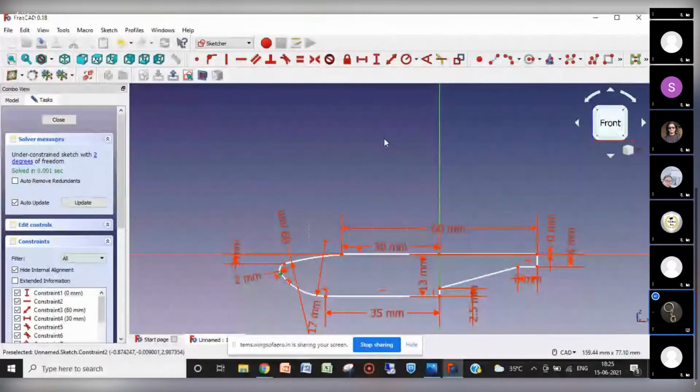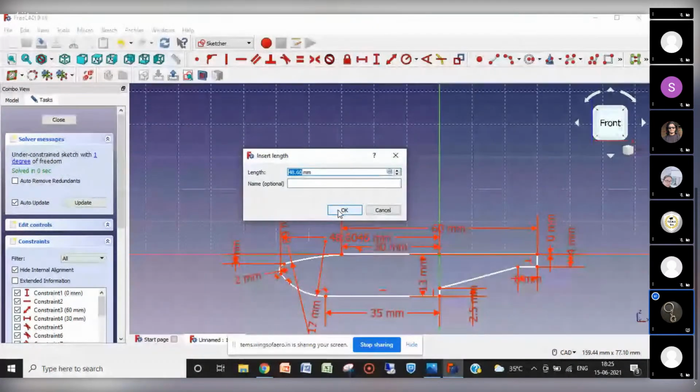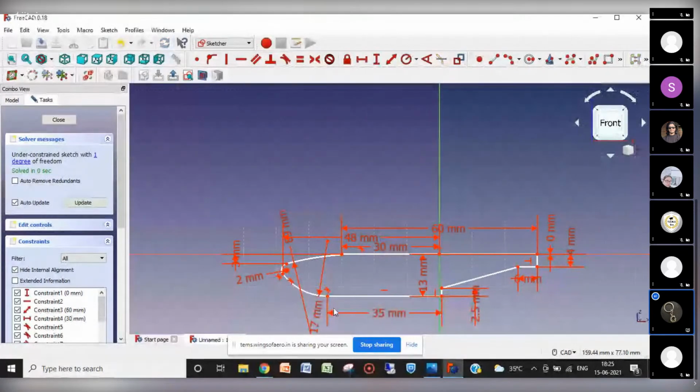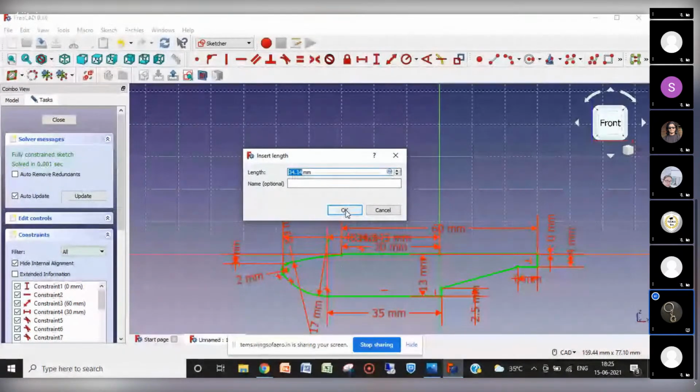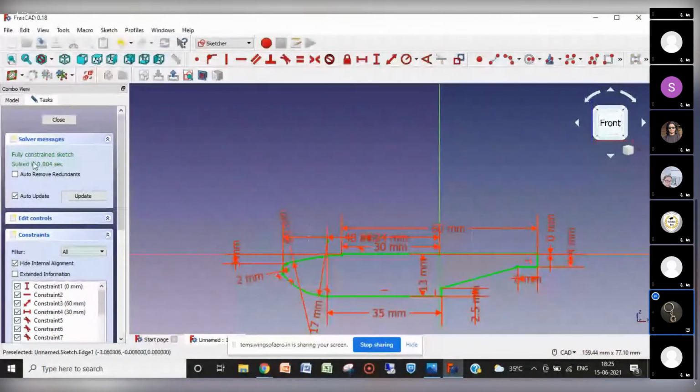Let us try to give this one. Let it be 40. Yeah, one more dimension and it would be fully defined. Let it be this one. Okay, you can see, as the degrees of freedom become 0, the color of the sketch is also green. This green indicates that the sketch is fully defined, no more dimensions are required, and it won't move. I have selected this and trying to move, it is not moving.